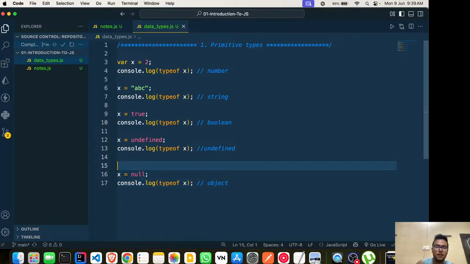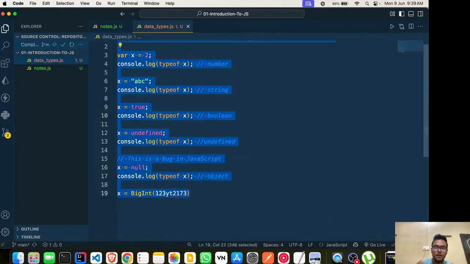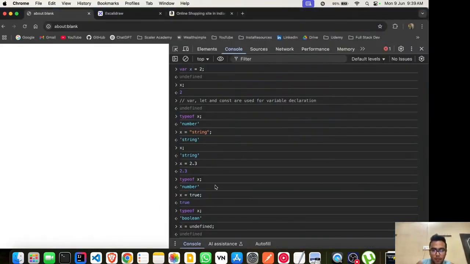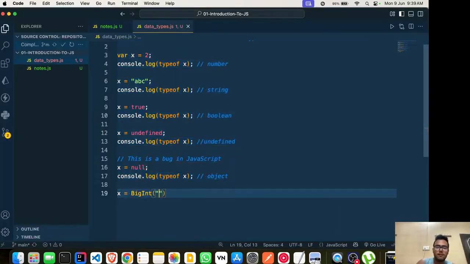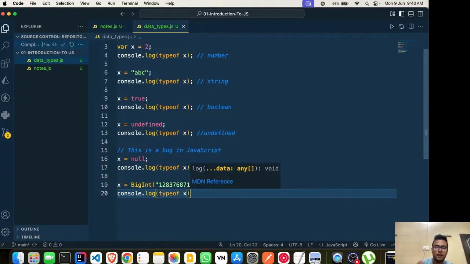Object. This is a bug in JavaScript. If I assign big int, I need to pass it in a string. Have I passed? Yeah. So because this is a big number, it is going to be passed in a string. Type of x will be big int.